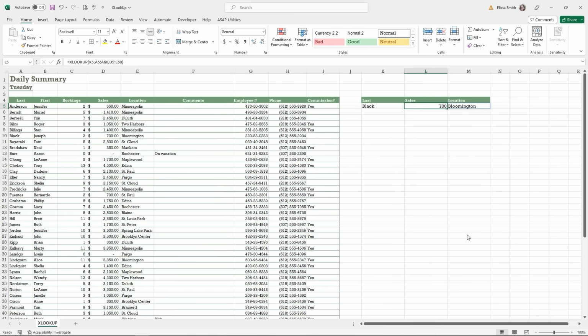Now, let's try one of these on our own. I'm going to come in beneath cell K5, and in K6, I'm going to type in my lookup value this time, which is the last name of Bilko. And I want it to return the sales and the location for my last name of Bilko. So I'm going to create, again, an XLOOKUP function.